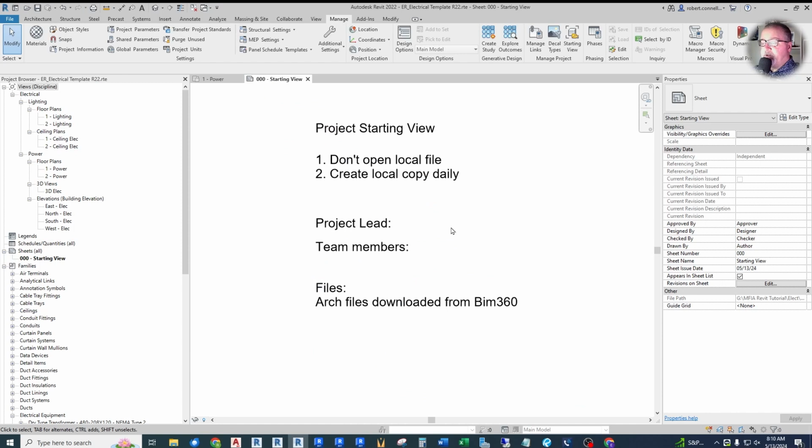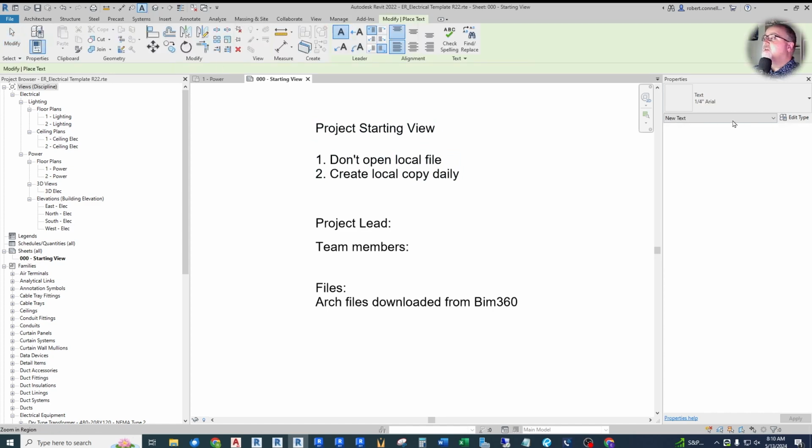Okay, the next thing we look at for settings-wise is text. If you hit the text button up top, you'll see in the drop-down that there's only a 1/4 inch Arial style and a 3/32 Arial, and then there's a schedule default, which is used, of course, in schedules. So we like to add a few more styles to this.